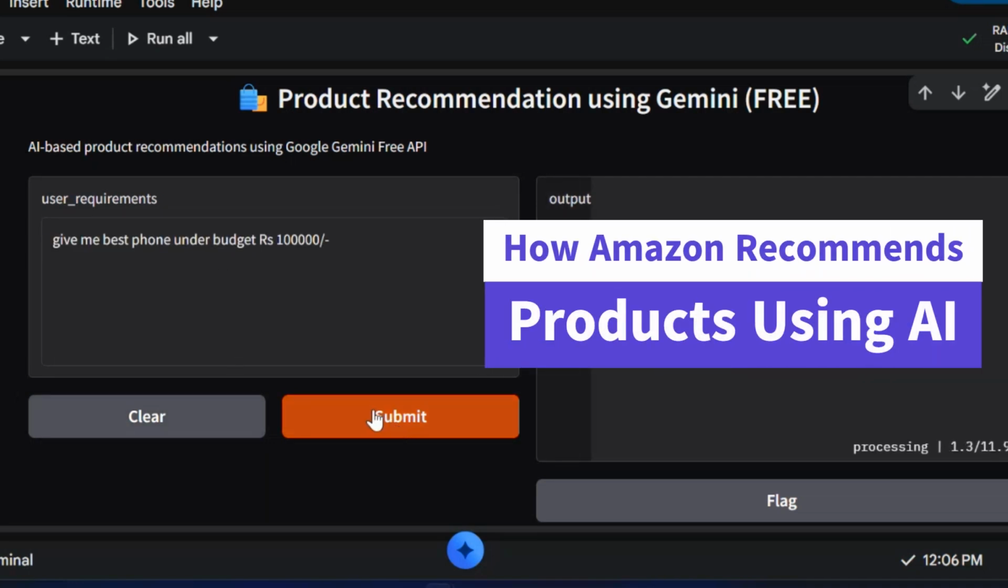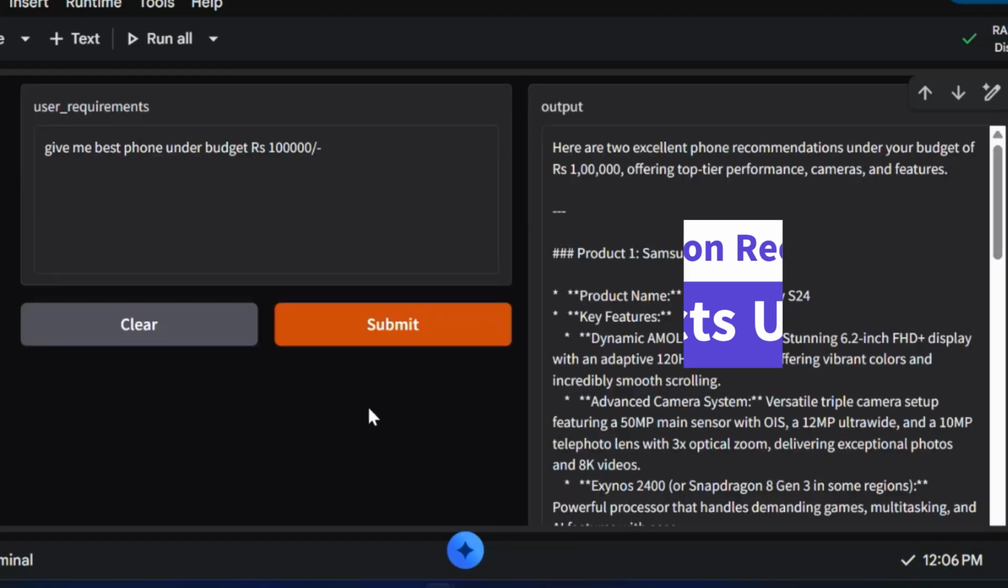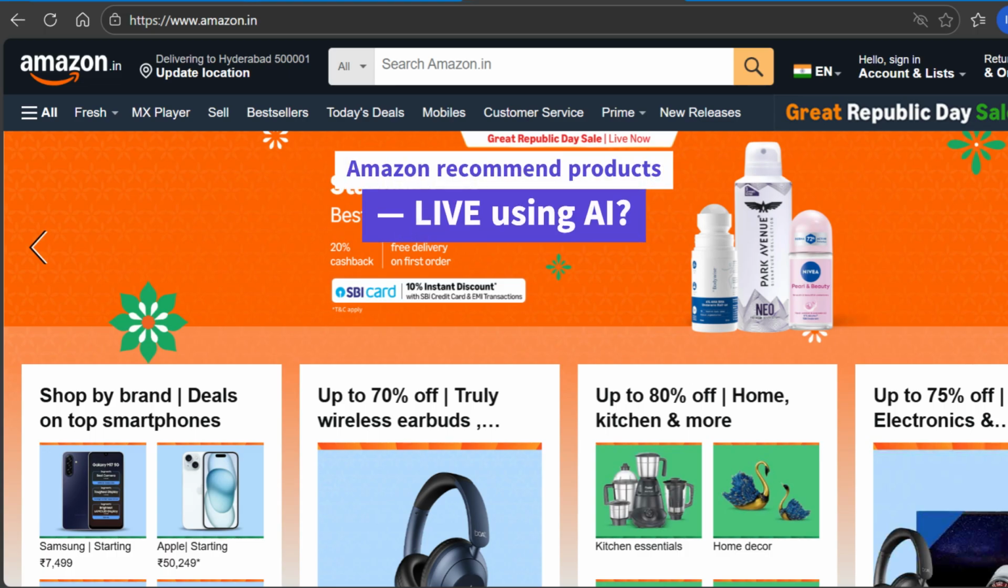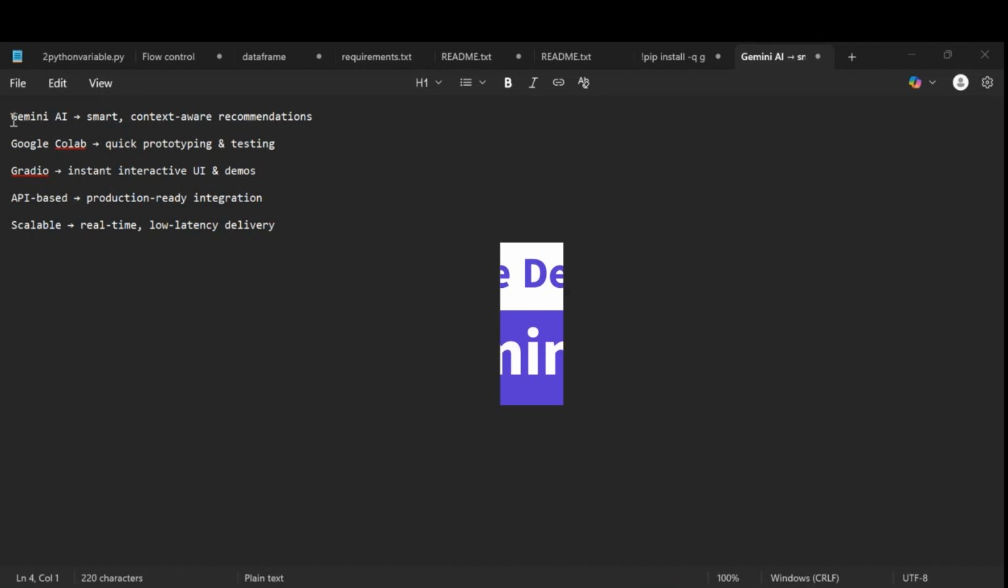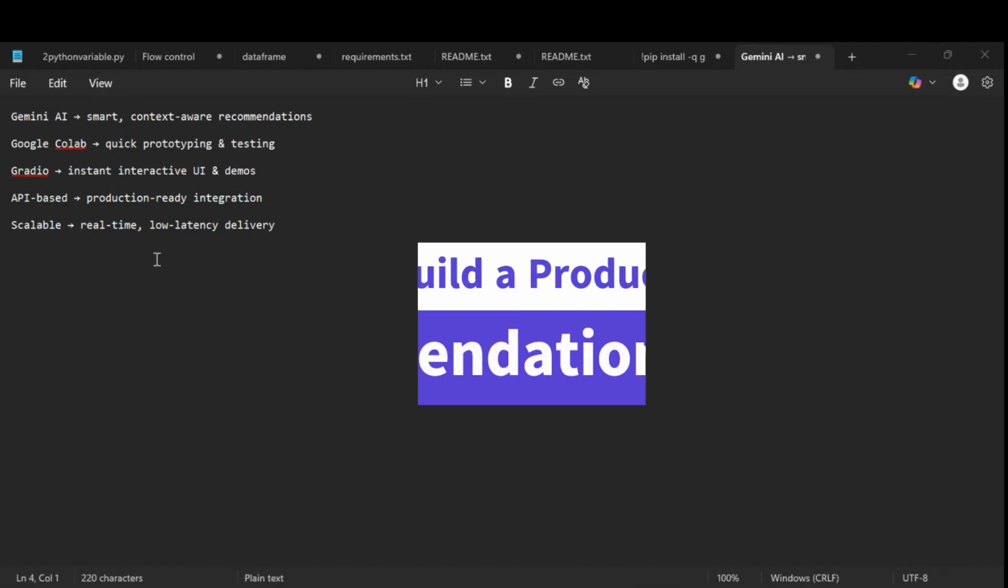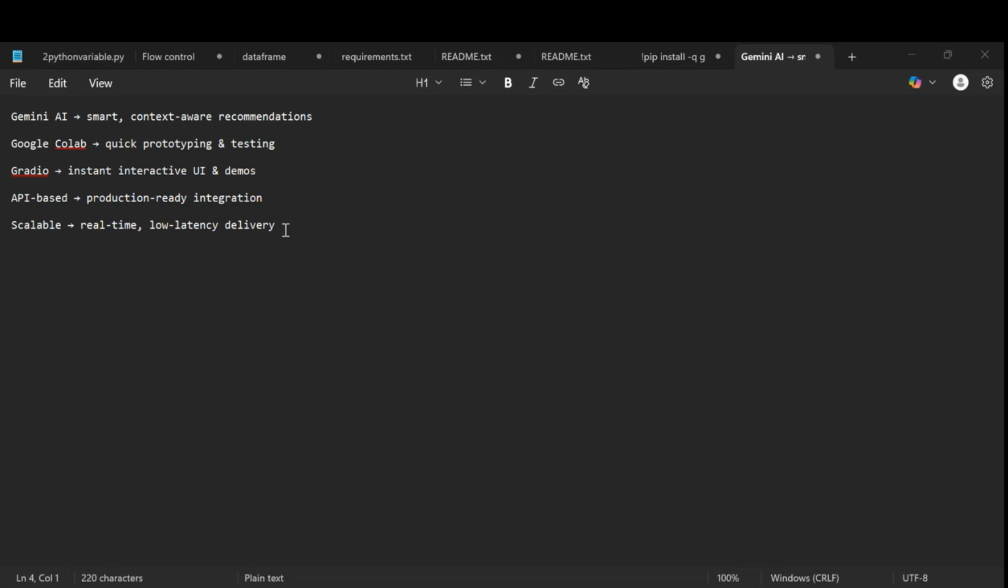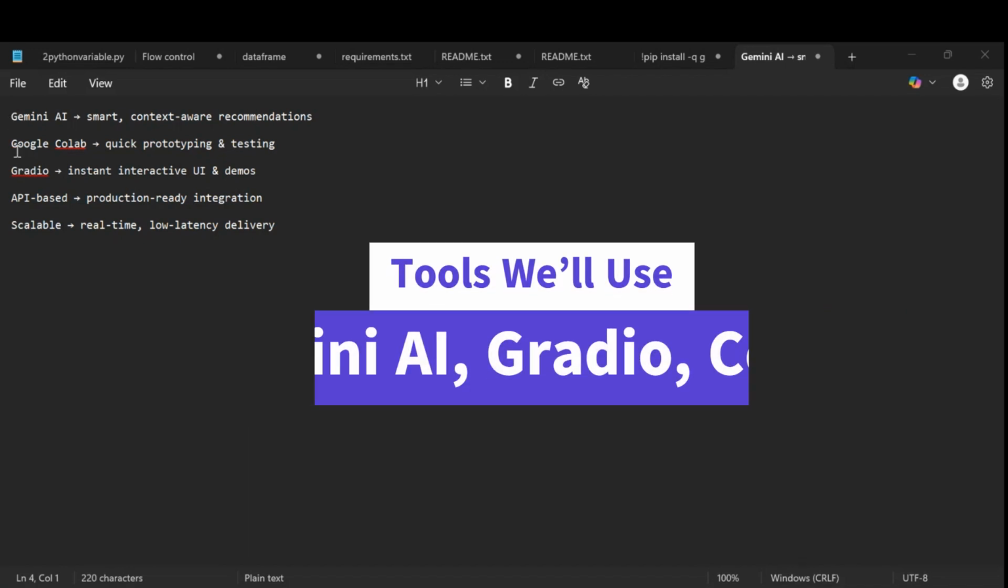What if I show you how companies like Amazon recommend products live using AI? So now we are going to create a program using Python and AI, and we will be creating a product recommendation program. These are the main elements that we are going to use for our code writing.